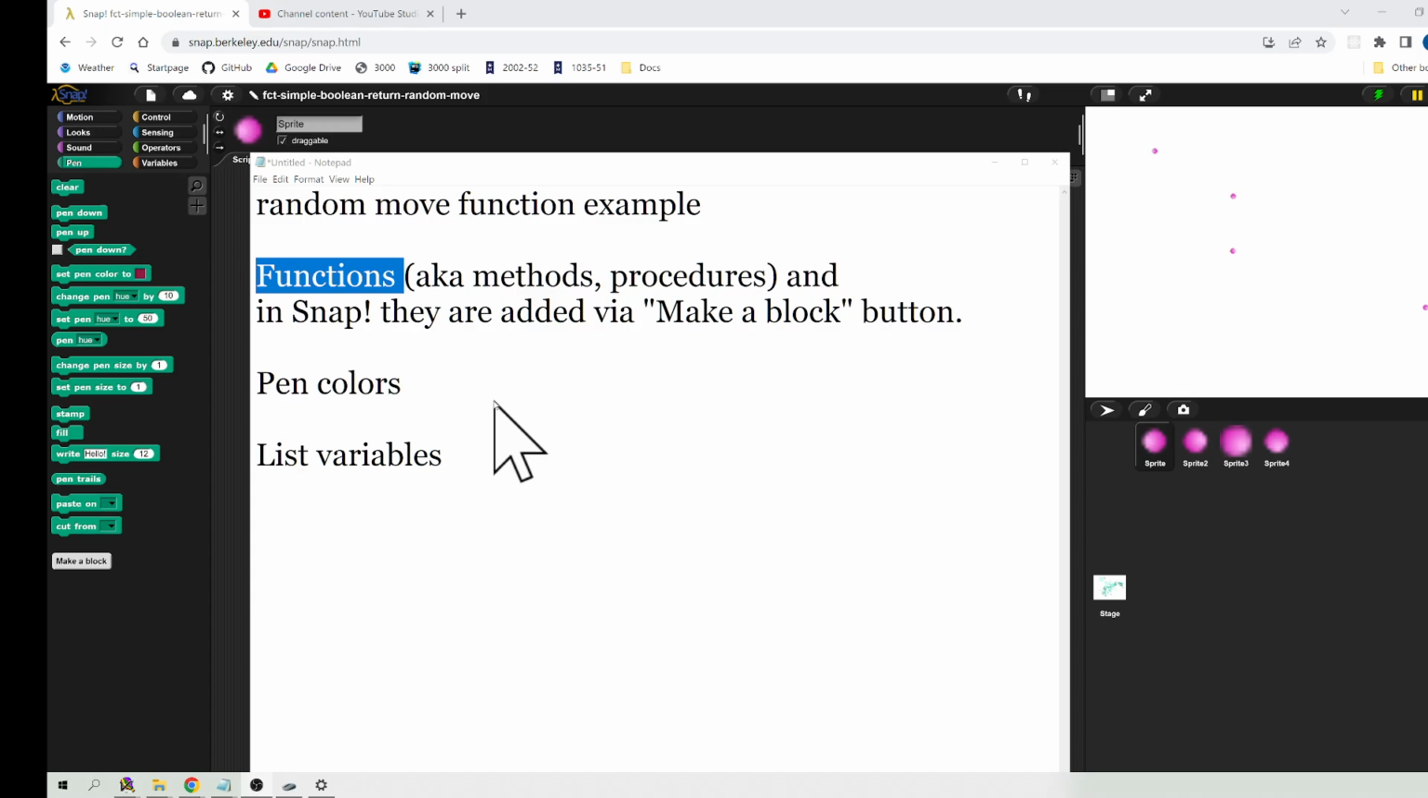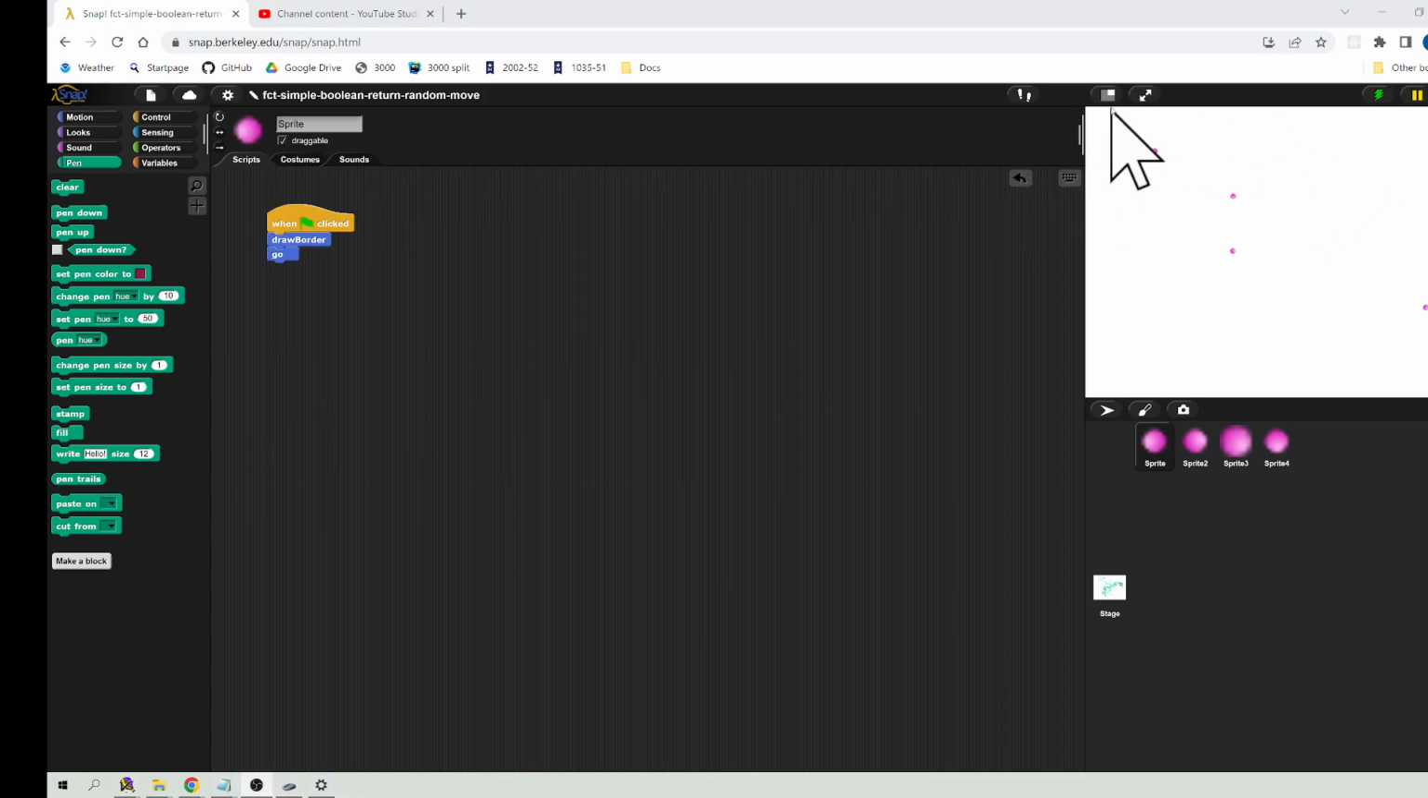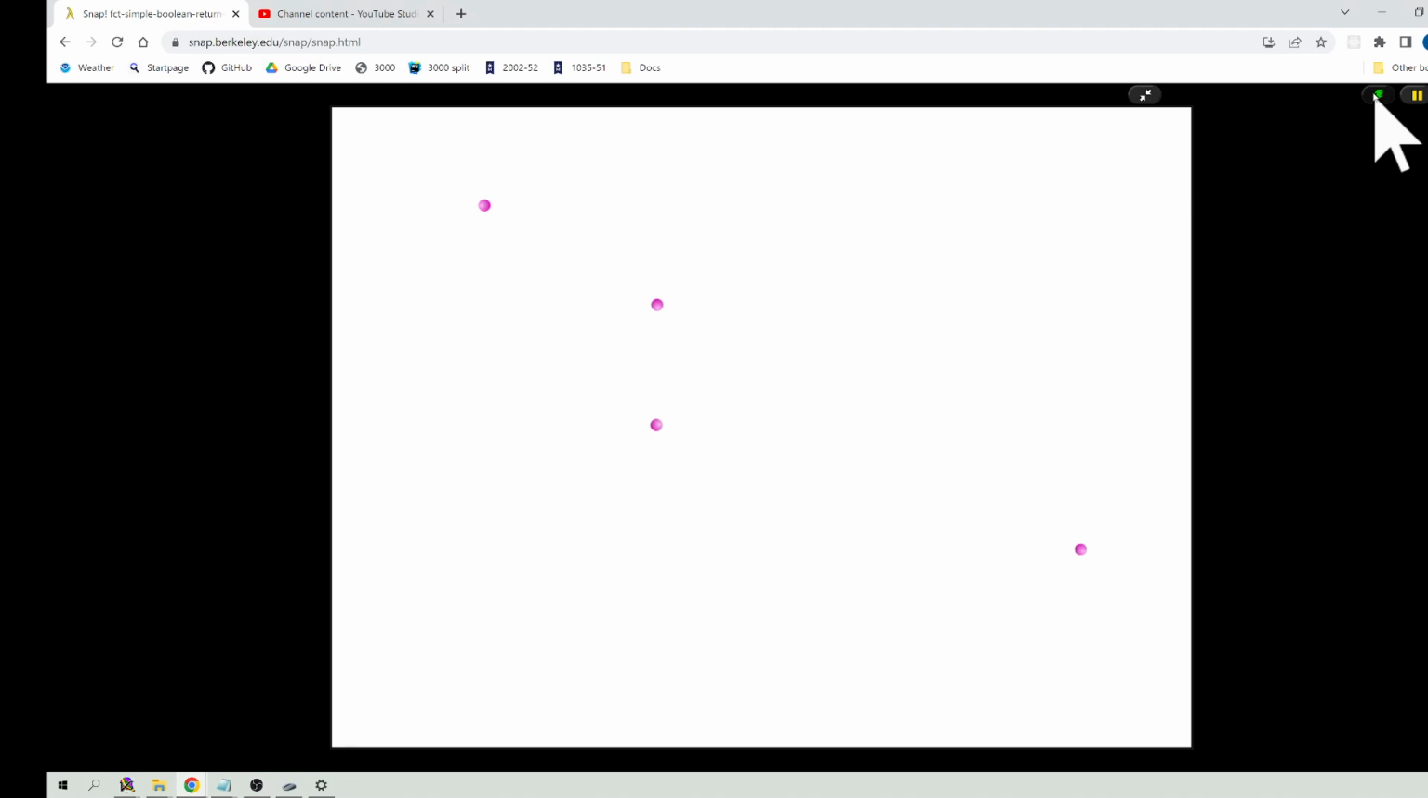We're just going to hack around here. This is just an exercise to look at functions, pen colors, and list variables. So our little program here is going to do some simple little tasks.